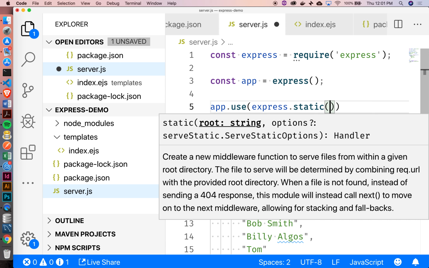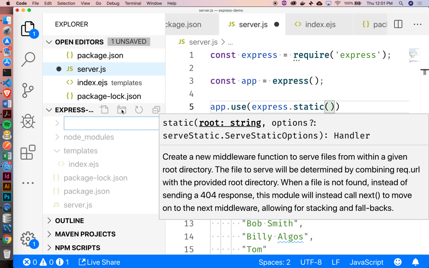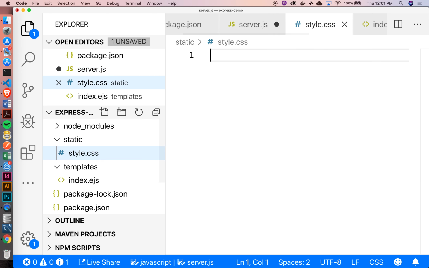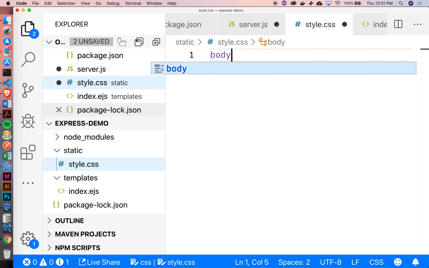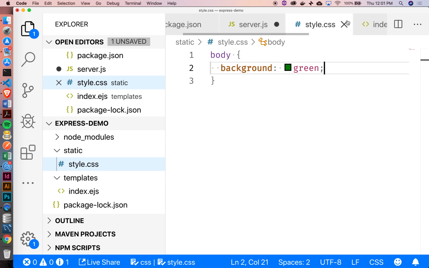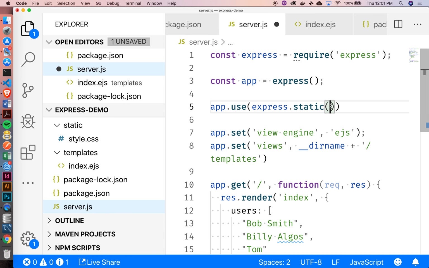So I'm just going to direct it to a static folder which I haven't created yet, but let's create one real quick. If I create a static folder, maybe I want to put a CSS file in there of some sort. We'll do something really obvious so that we know it's working. So I'm going to say background is green. All right, close that out.